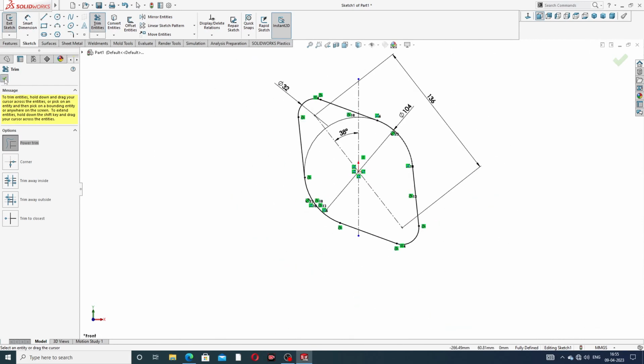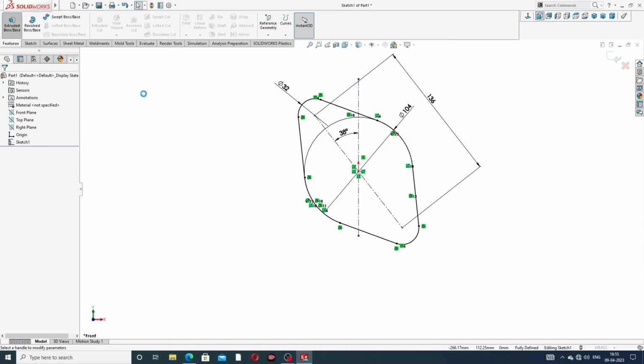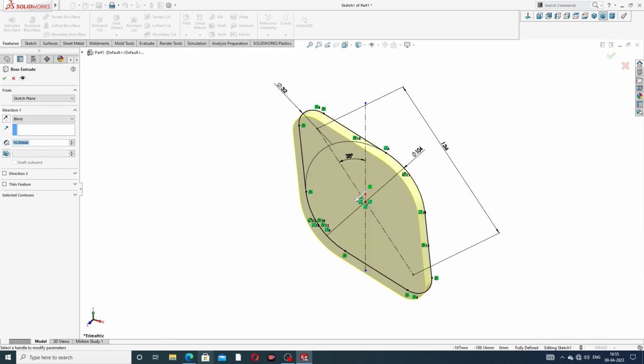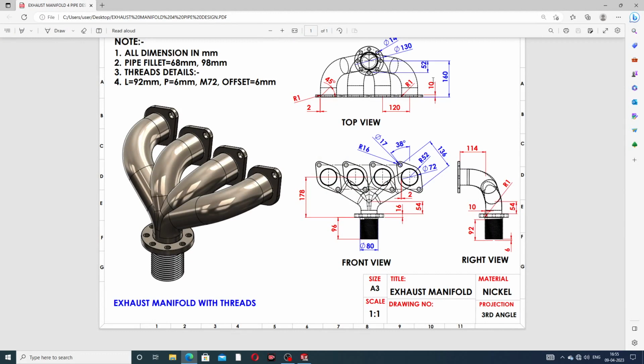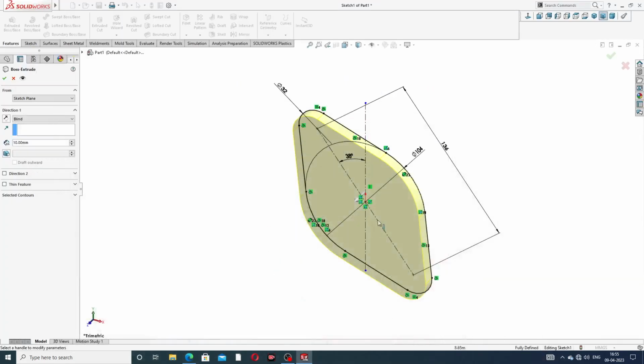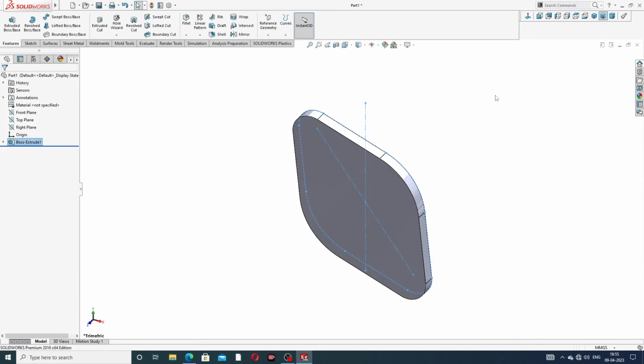This is correct. Use extrude boss, and this thickness is 10 millimeter and this thickness is 16 millimeter. Use blind, and a thickness of 10 millimeter is perfect.